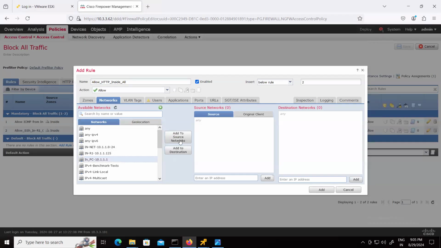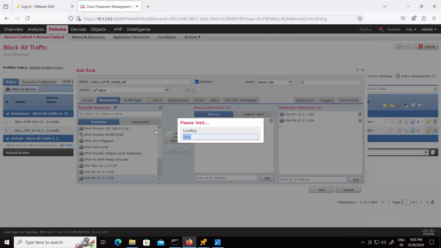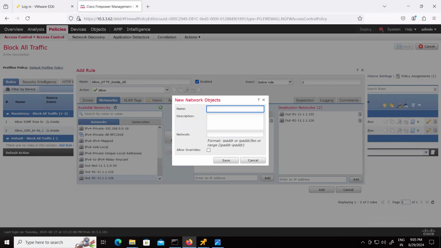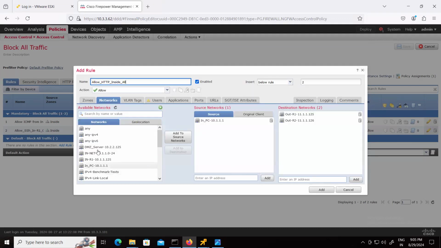So this is the inside PC, add to the source. And my destination can be the outside network. Okay, I'm allowing to all the devices. If you want to allow specifically to R1, R2, you can add R1, R2 specifically also. And for DMZ, I will add one more. DMZ server IP address is 10.2.2.125. This is the DMZ server, add to the destination.